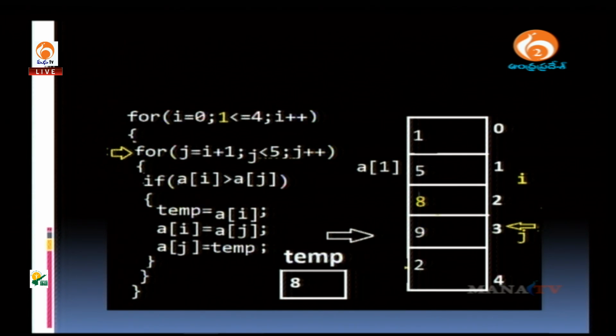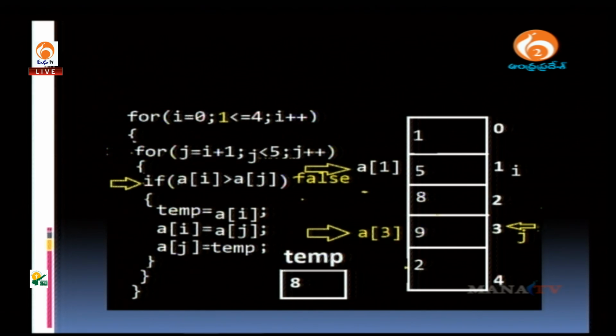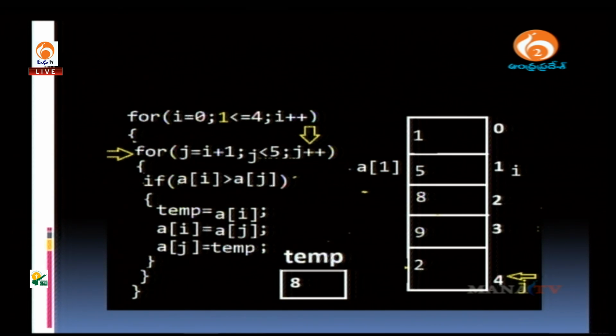Next iteration, j plus plus. J is incremented by 1, meaning what here? 3. 3 less than 5, which is true. Next, if condition. A of I is greater than A of j. A of I means what here? 5 is greater than A of j, which is false. Next iteration j plus plus, now the j value is 4. 4 less than 5, which is true.